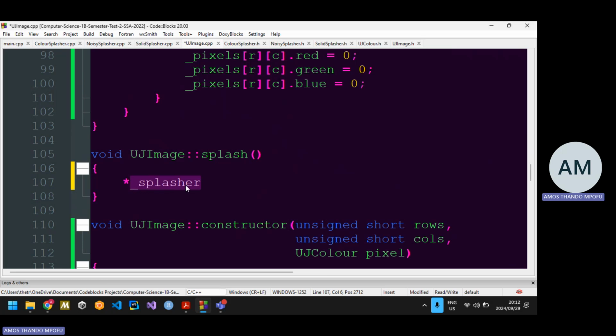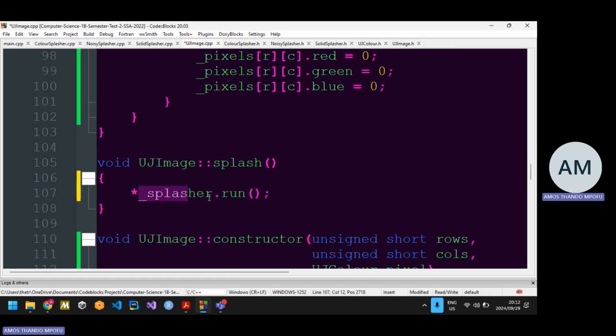But then after pointing here, sometimes C++ will get confused. Let's say, for example, I have a splash.run method, something like this. If you leave it like this, C++ gets confused. It's like, do you mean this whole thing is the address, or you mean splasher on its own is the address? So that's why we typically put brackets around it, to say I mean only splasher is the address. Then dot now accesses the object, and then I call that splash method within the splasher class.